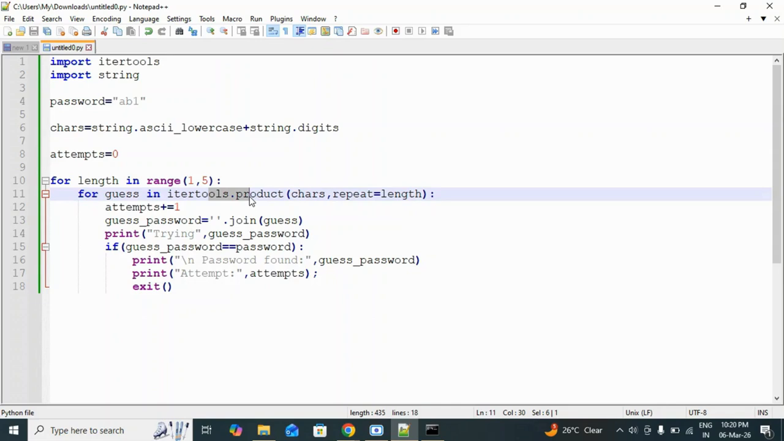The possible combinations of characters will be like a, b, bb, ab, bc, ac, something like this. Whatever password you guess will be joined inside the guess password, and the attempts keep incrementing by 1. Once the password and your guess password are equal, it will print password found, and the attempts will also be printed, showing in how many attempts the password was found, and that's the end of the loop. And here we have successfully completed this particular project. Thank you for being here.